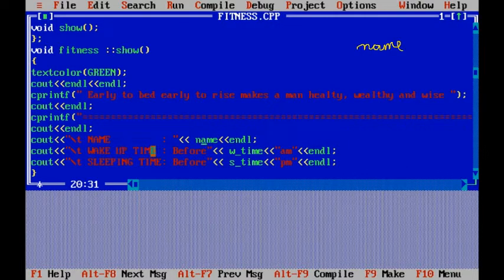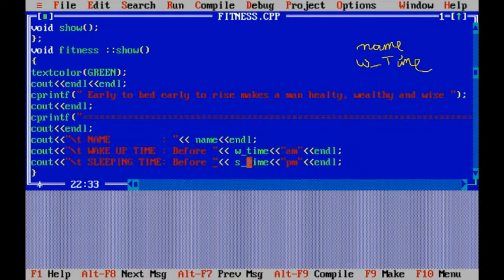Next line, wake up time before. This will be printed, and after that whatever time is in this variable will be printed, then am, then endl. Next line, the same way, sleeping time before, whatever is in this s time variable will be printed, then in double quotation pm will be printed, and then endl, which will take us to the next line.